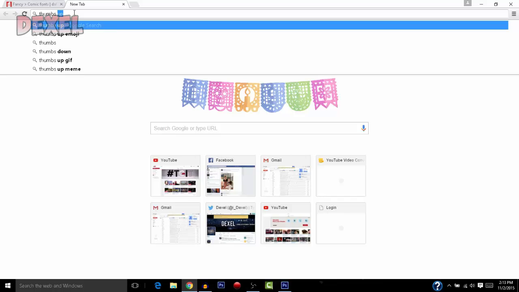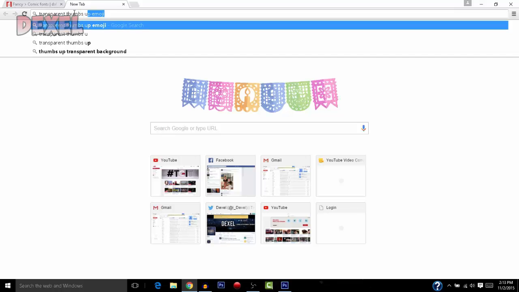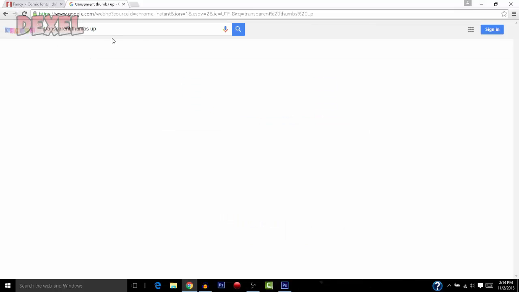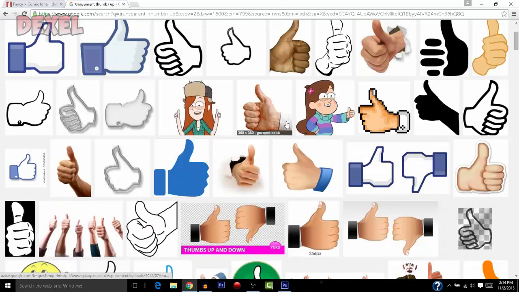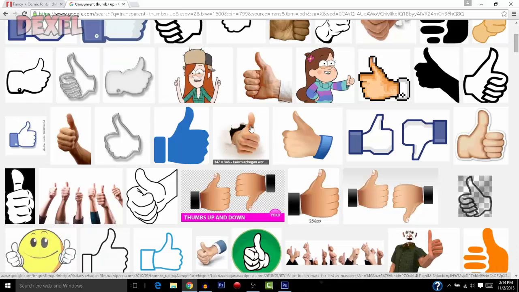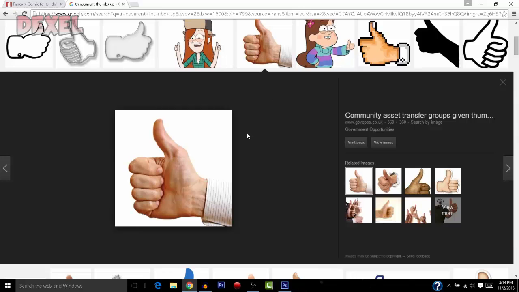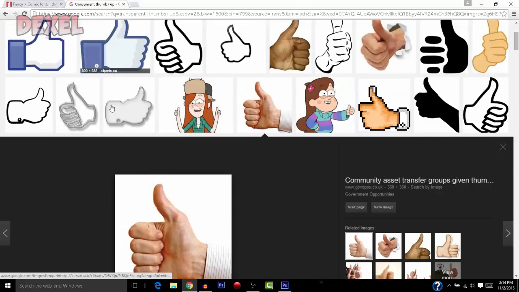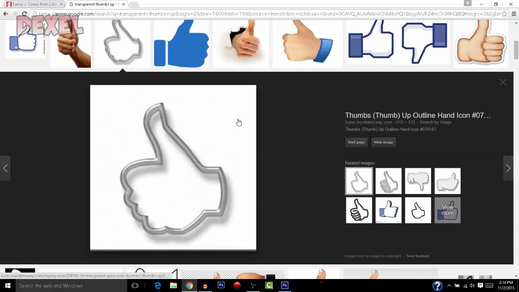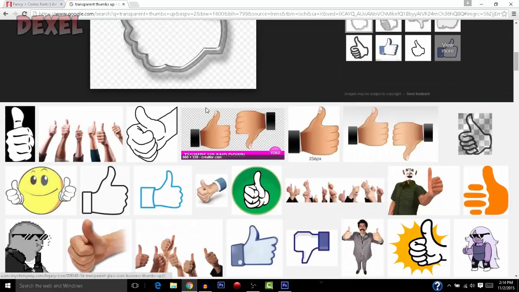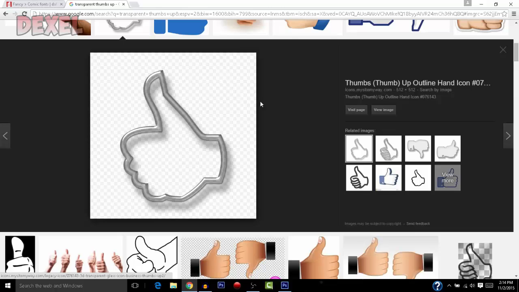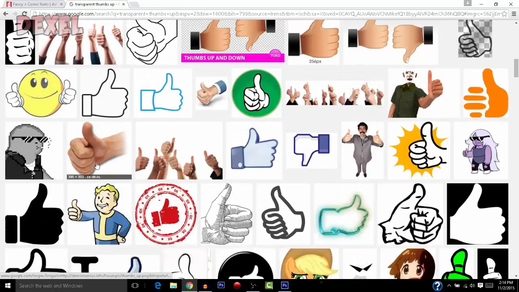So we'll type in thumbs up, or we'll type in transparent thumbs up, and find a good one that goes with our thumbnail. So this one looks pretty good, but it's not transparent. Let's try to find one with a transparent background. If you guys don't know what transparency is, it is where it has a checkered background. So we're going to look for one with that.